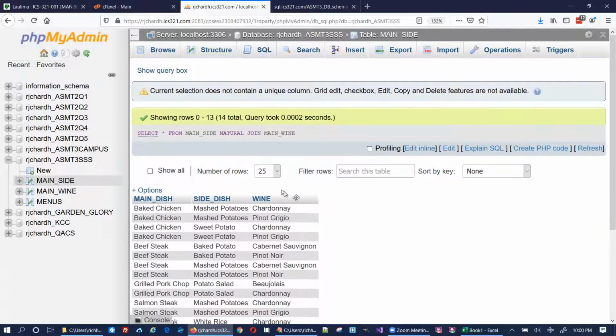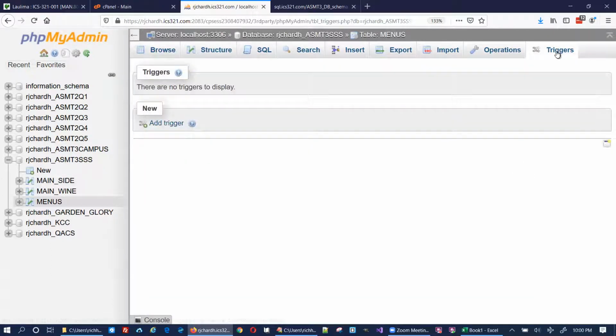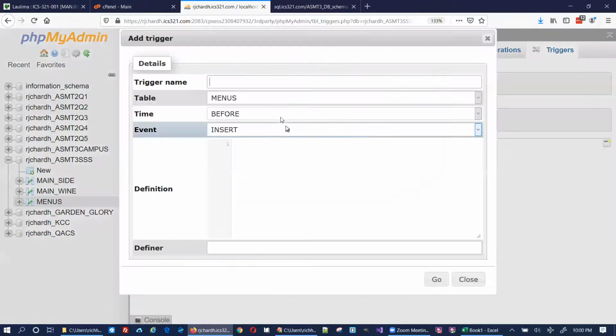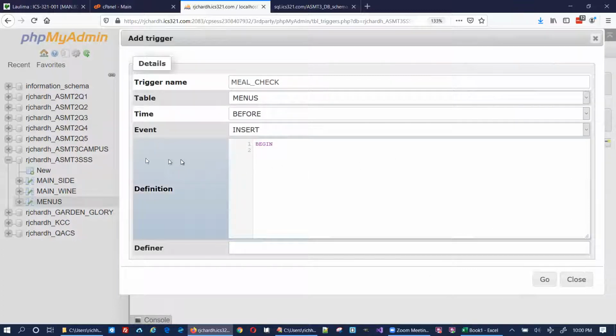So to do that, let's go back to our menus and go back to our triggers. We're going to add a new trigger. We're going to name it menu_meal_check, and we're going to do begin. And let me make this a little bigger so I'll get some room here.